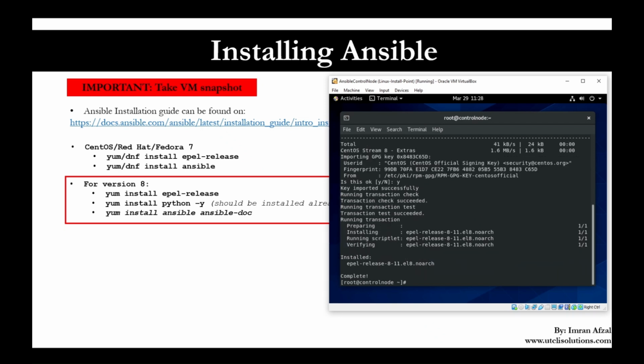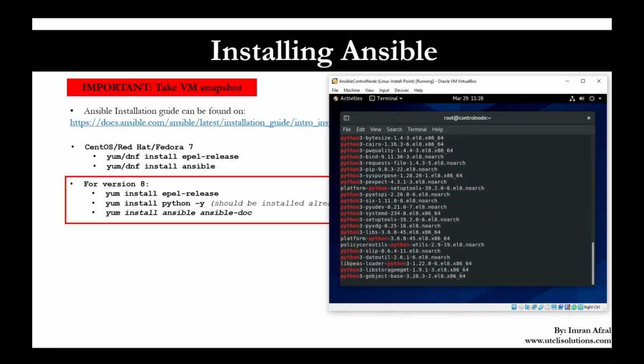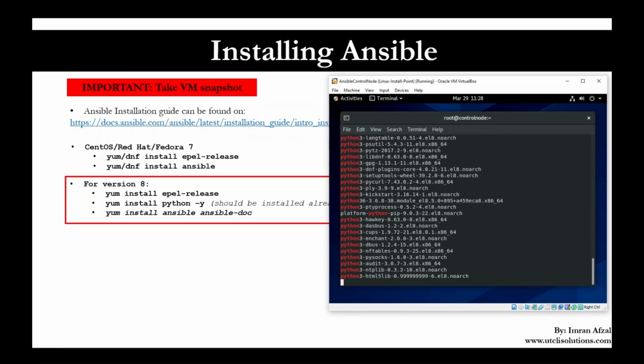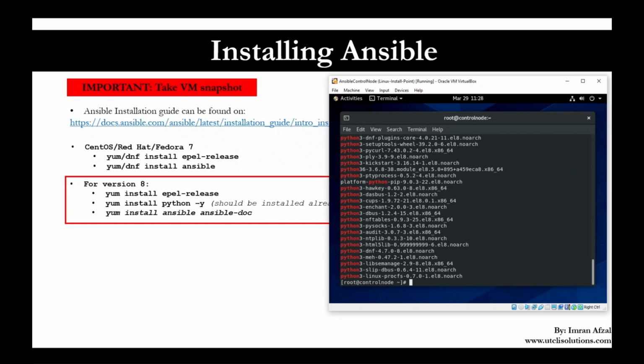All right. The next thing is yum install python. Now, with CentOS 8 or newer version of Red Hat or Linux, the Python package should already be installed out of the box. To confirm that, you could run the command rpm -qa and grep for python. And you'll notice these are all the list of Python packages that have already been installed. Great.